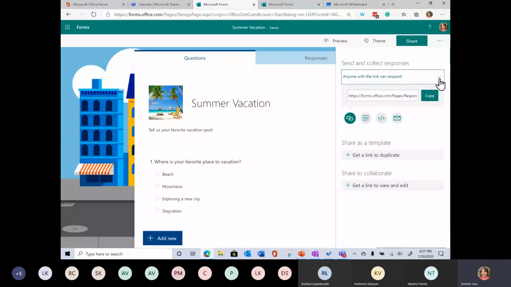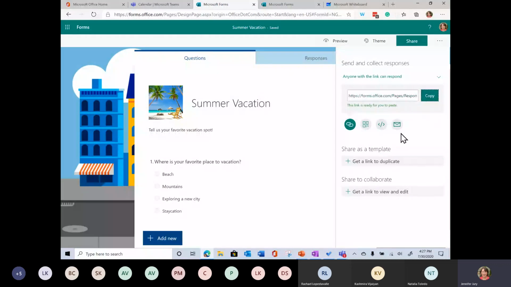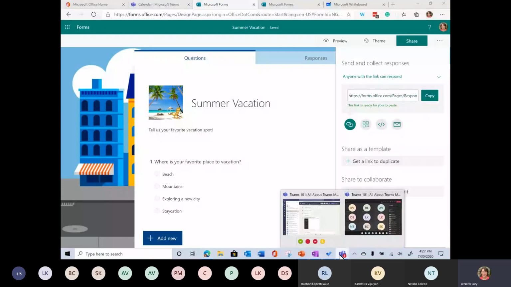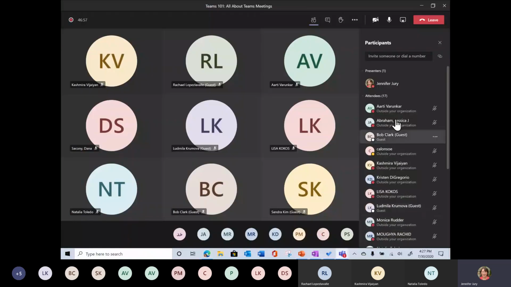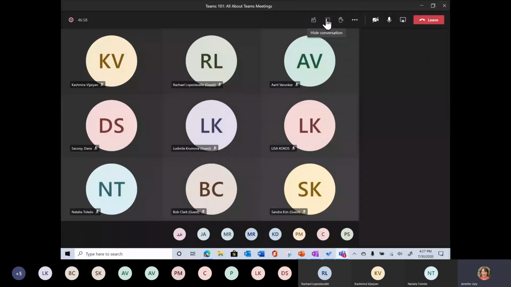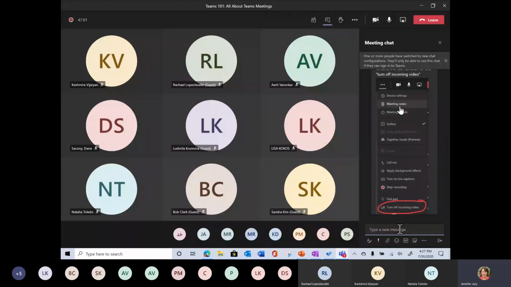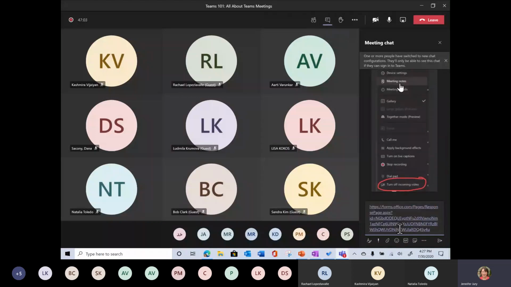I've got to be careful how I'm choosing that. If you only want people in your organization to respond, click that. But because we have such a wide audience today, I want to make sure it's on anyone. I'm going to copy it, go back to our chat, pull up our chat feature, and post that here.